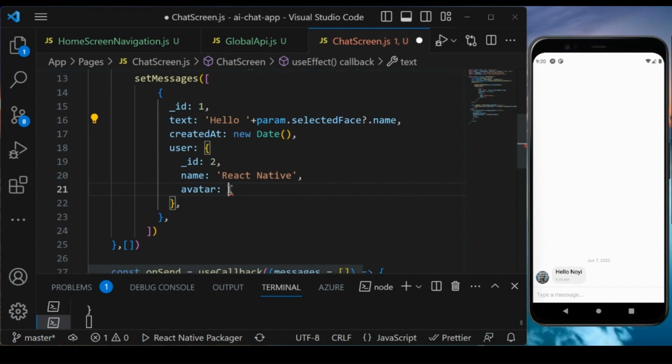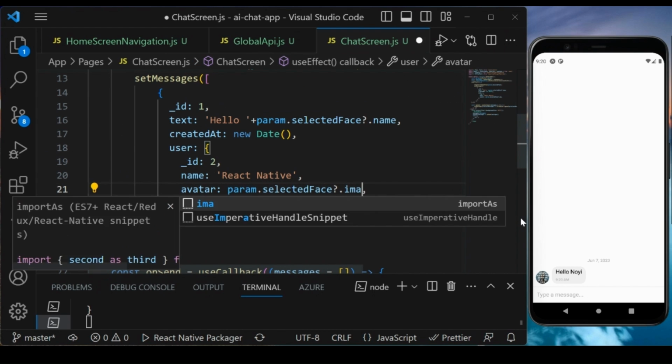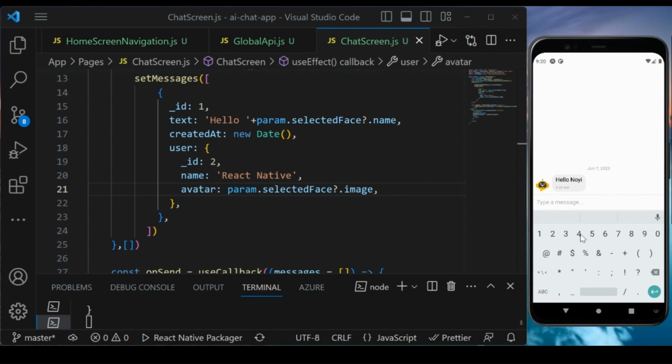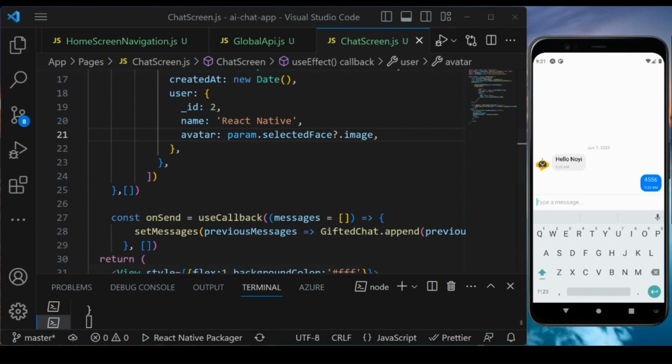So I will copy this line of code, and instead of name I will just add the image, and if I save it, you will see our chat face data. Okay, and if I type anything and send it, everything works properly. Perfect. Okay, now let's call the Bard API.